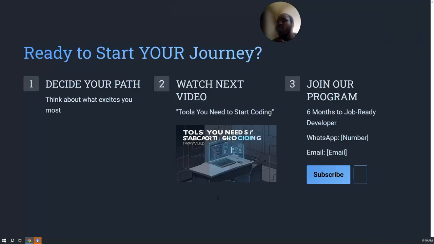So please, in this journey, direction is more important than speed. So ensure that you don't rush. You take your time to learn so that you can become a very strong and devoted software engineer.